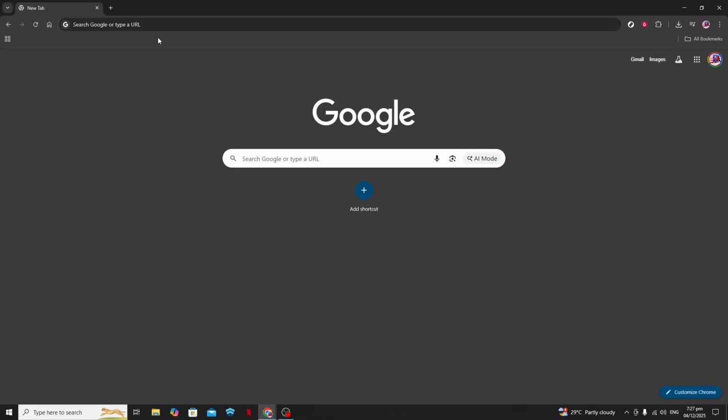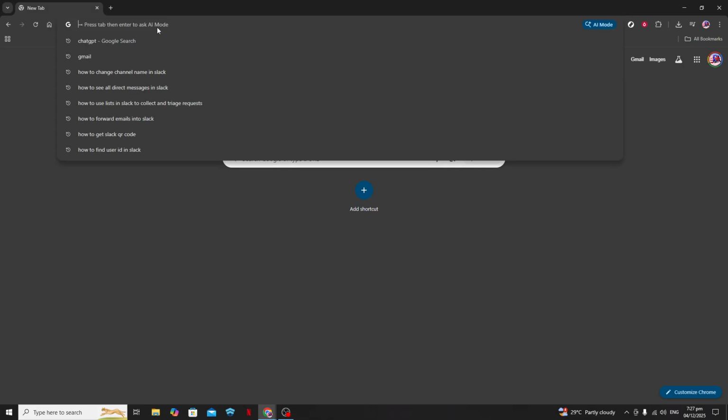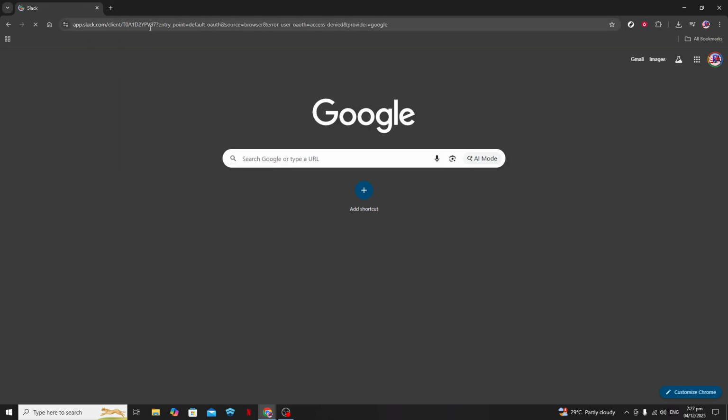First, you're going to open Slack either on your desktop or your web browser. Make sure you're logged into your team workspace. Now, in the left sidebar, find the channel that you want to rename. Click on it to open the channel.